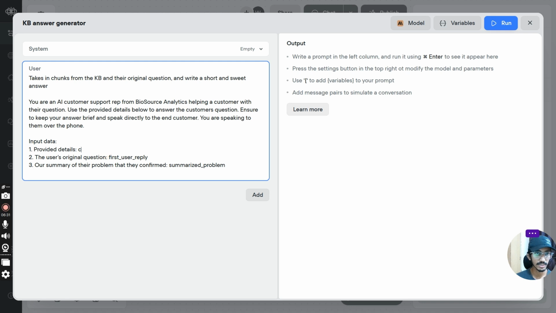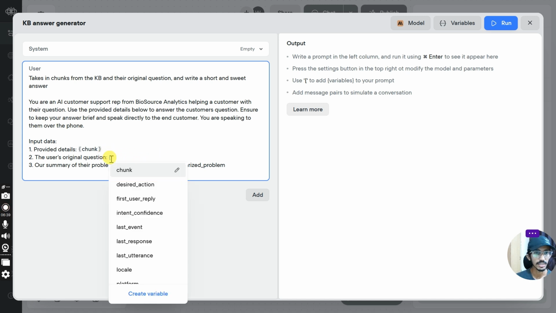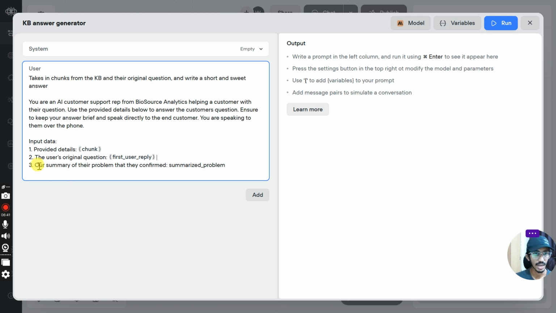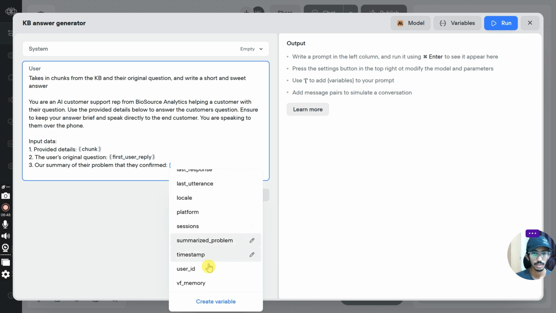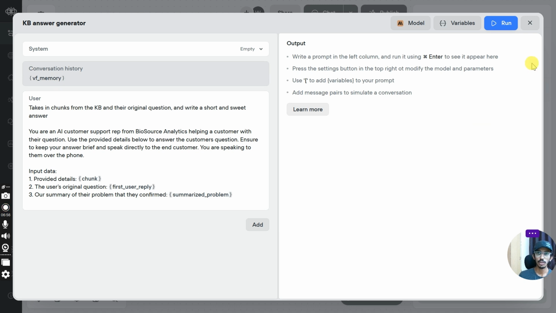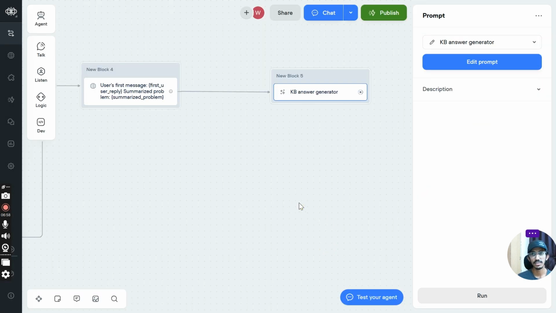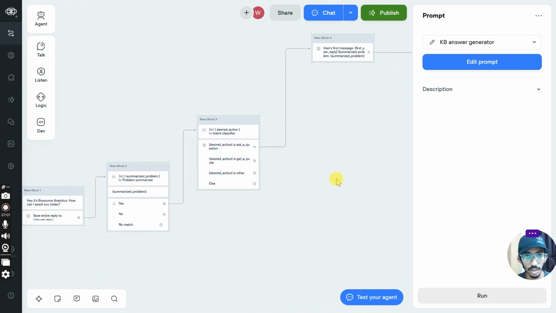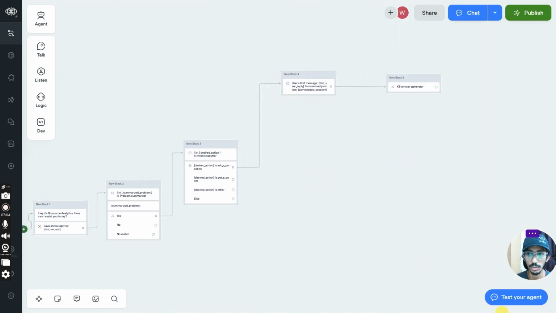In provided details, we can add the chunk variable here. For the user's original question, we are going to add the first user reply variable here, and our summary of the problem that they confirmed. In this section, we have summarize problem. As usual, we're going to inject our conversation history here. It's a good practice. Alright, so it's done. Let's just test what we have built so far and see if it's working perfectly or not. You can click here, test your agent.